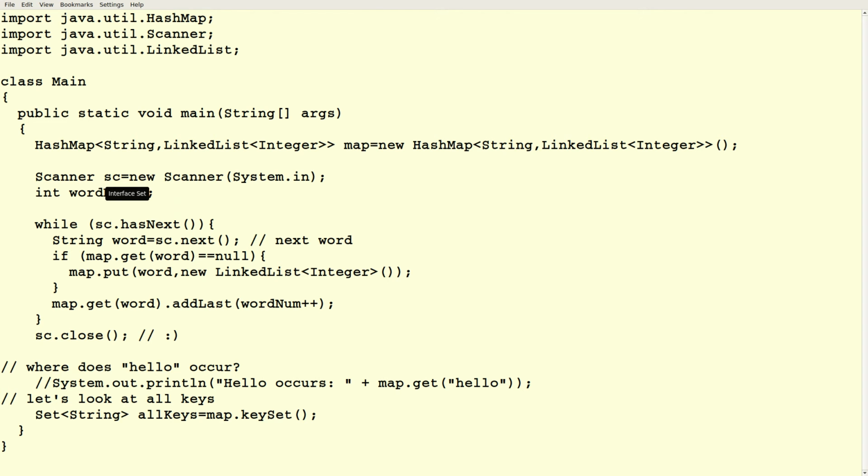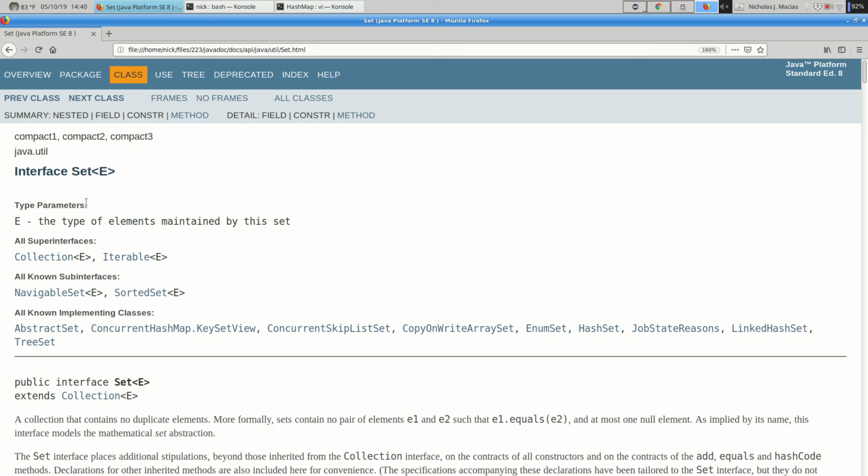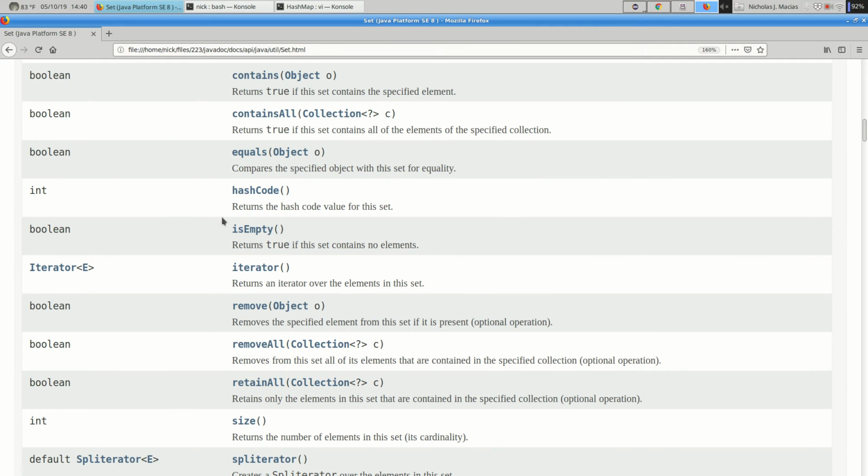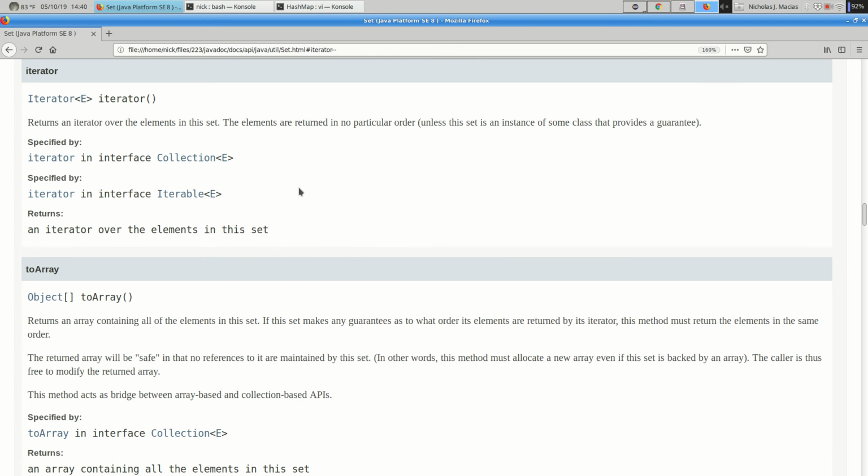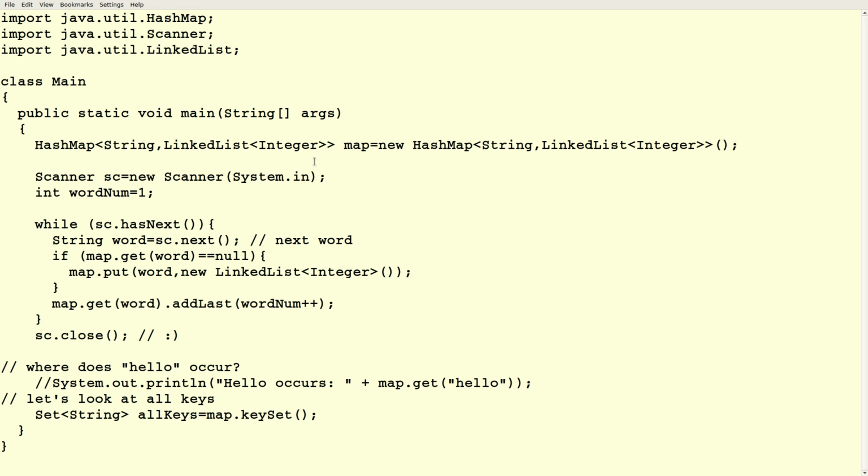So this is going to give us a set, and once we have a set, we have a method called iterator. And an iterator returns, well, an iterator. So let's make an iterator, which is also going to return a string. I'll just call it it. So that's all keys dot iterator.